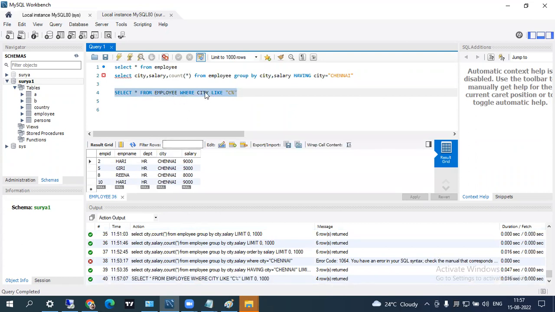So here I want to check the employee name, you think, which starts with R. Employee which starts with R I want.